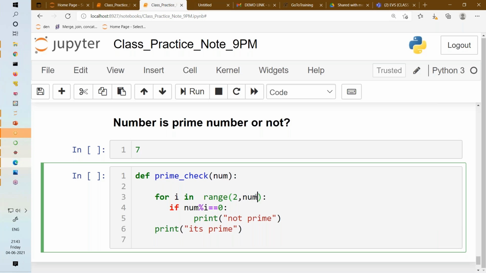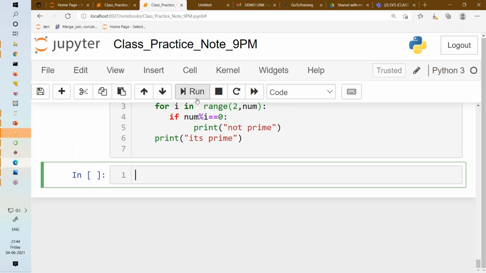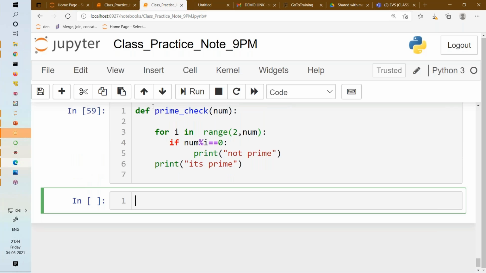Is it correct? 7 divided by 7, if it is 0, no. Are you getting it? So I should go till num only, not num plus 1, right? But in this particular case, is the logic correct or not? Let me know. I think there is some syntactical mistake I'm making. Maybe I'm getting a kind of red flag here. Let me run this. Okay, let me try this, right?